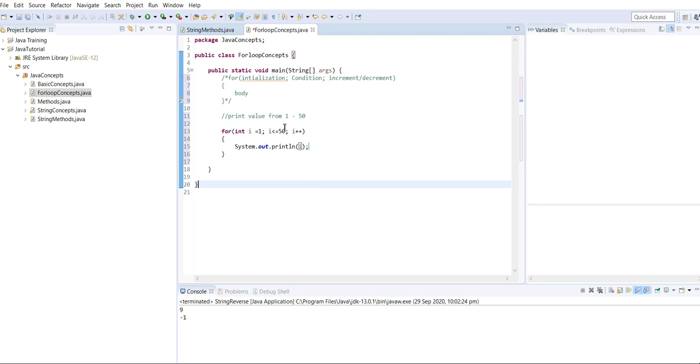Suppose I want to start the value from 0 to 50, I have to initialize 0 to 50. If I want to print the values 1 to 100, then every time I have to check whether the value of i has reached 100 or not. So let's see this example with the flowchart, then it will be clear.